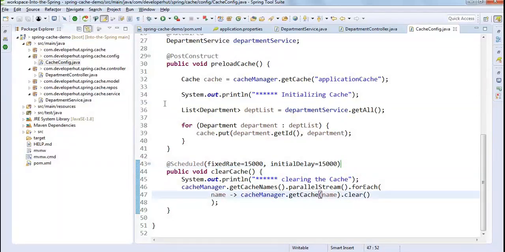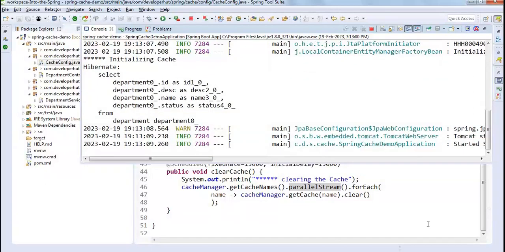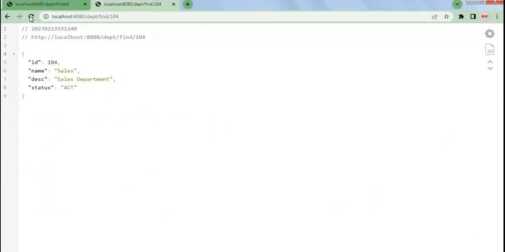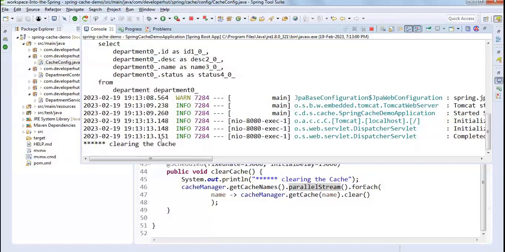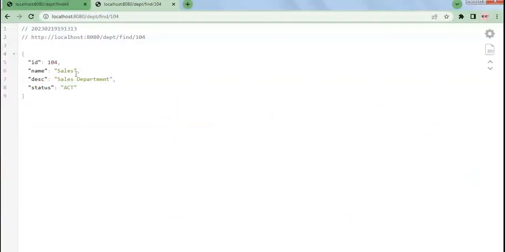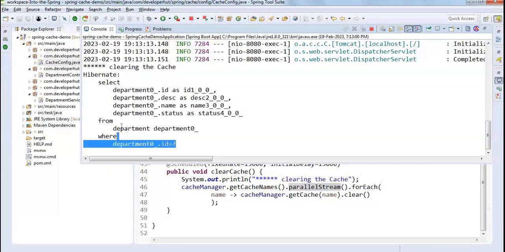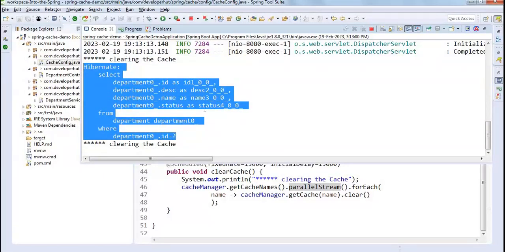Now let's start the application. The application is started. Now I will go here and get the 104, which is sales, and there is no query fired, so everything is from cache. Now after 15 seconds my cache will be cleared, so this method will be called. Okay, we got the trace, clearing the cache. Now let's try to fire the same API. I will go here and refresh, and let's go to the console, and you can see that the cache is cleared. So now it is taking it from the database. So every 15 seconds it will clear the cache.